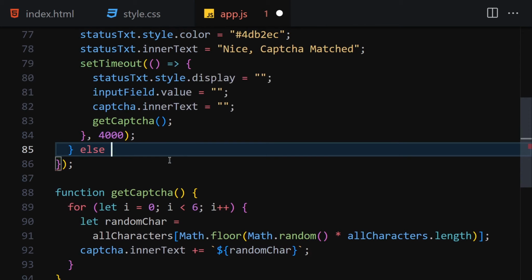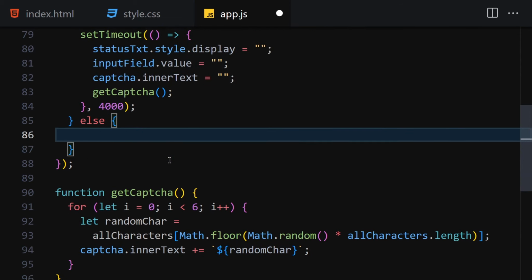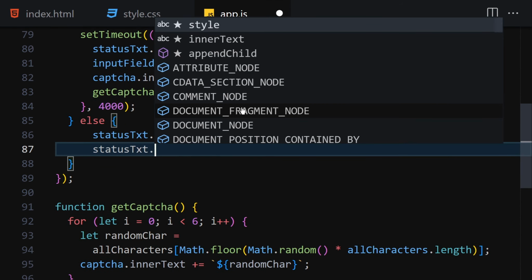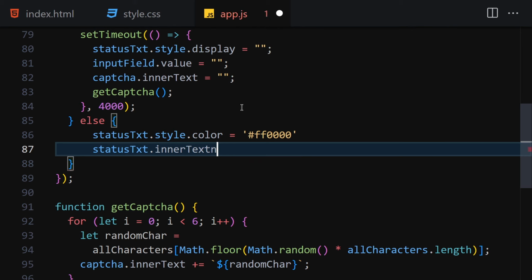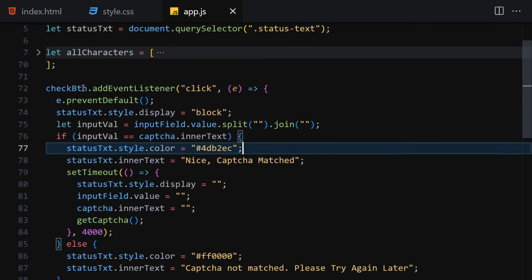Okay, now let's provide our final check: status text dot style dot color, and we set that to FF000, a red color for the wrong captcha, which we have provided already. Now let me write status dot inner text. Inner text will be fine. Let's write "captcha not matched, please try again later." I'm not going to add any set faces. All right, so now we are done with this check button as well.